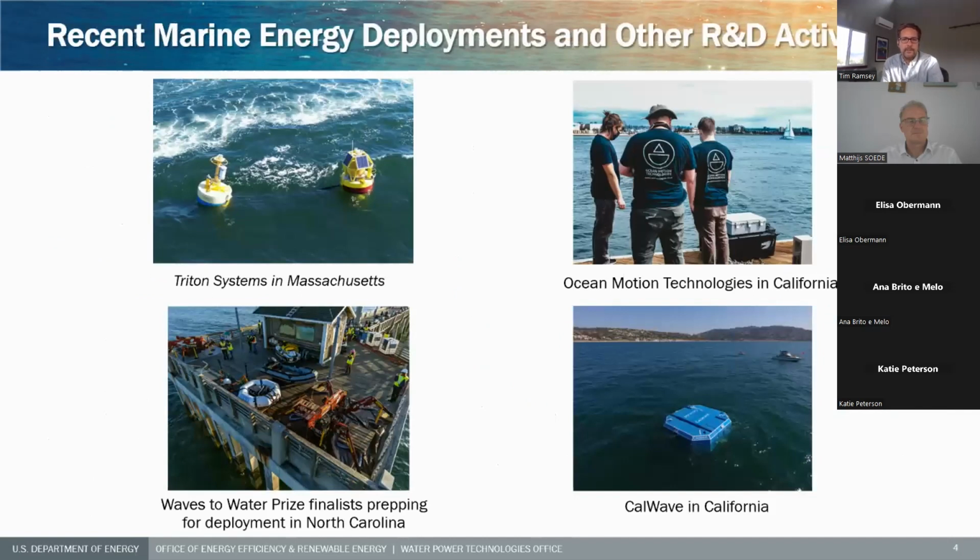For the next couple of slides, I just wanted to point out a few highlights, some of the things happening here in the US around deployments and R&D activities. Those first two at the top, Triton Systems and Ocean Motion, were both projects selected from our SBIR program, the Small Business Innovation Research Program. Triton actually just went in the water last month in Massachusetts. This is part of our co-development topic area within SBIR, and it's trying to prove that a marine energy device could help power a data buoy.